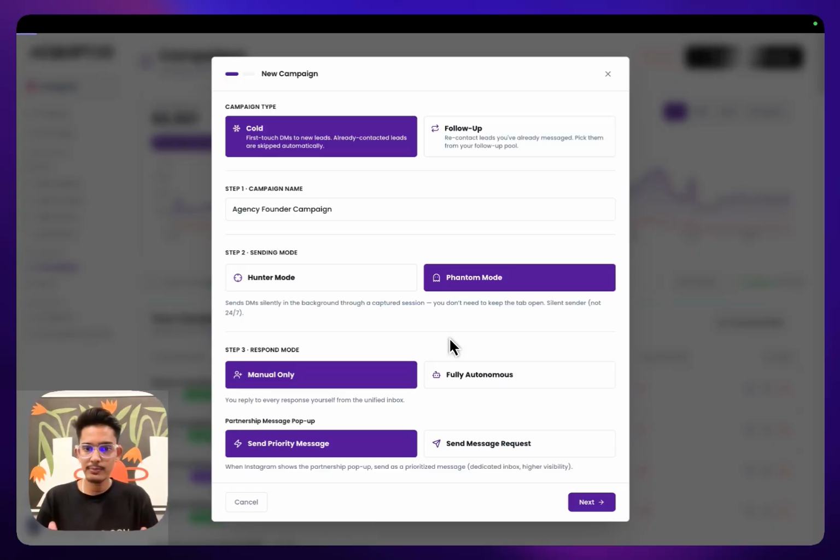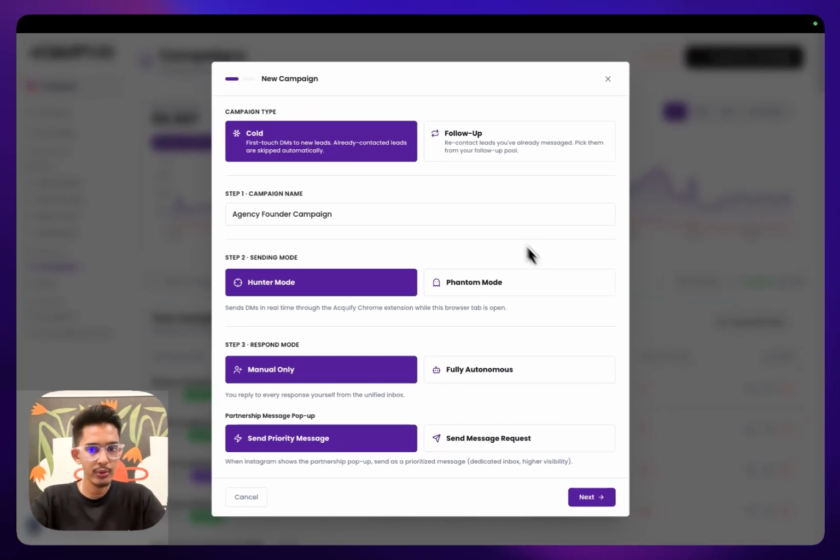But the only difference between two is when the hunter mode is sending a DM, it will open a new Chrome tab and then it will send a DM. But rather, phantom mode is something where it sends the DM without opening a tab. So like, you just need to keep the Instagram tab on and it will not steal your attention, and you probably don't need to stay on Chrome. So for now, I'll just show you the hunter mode, then I'll show you the phantom mode.